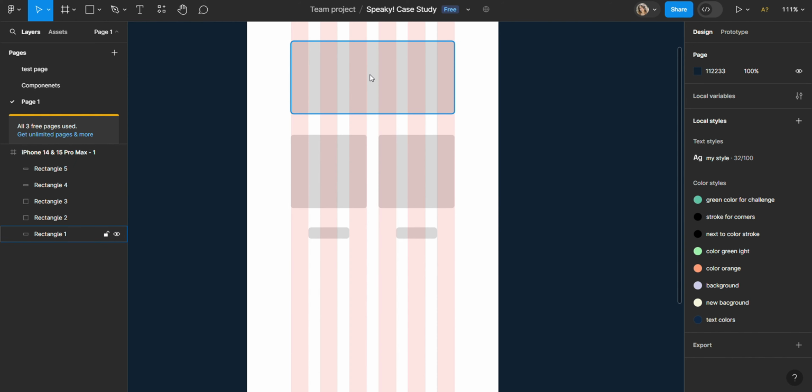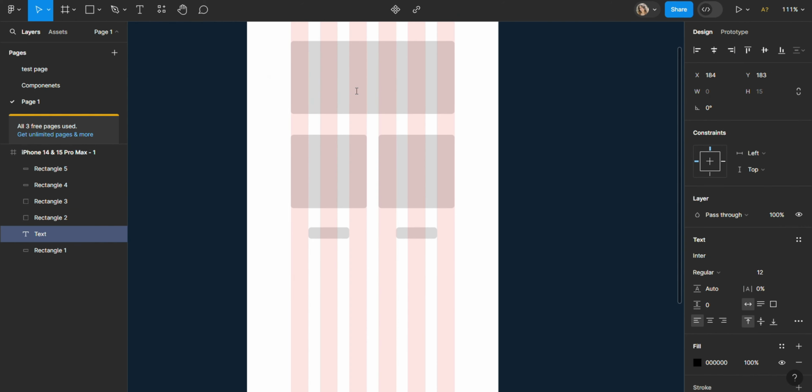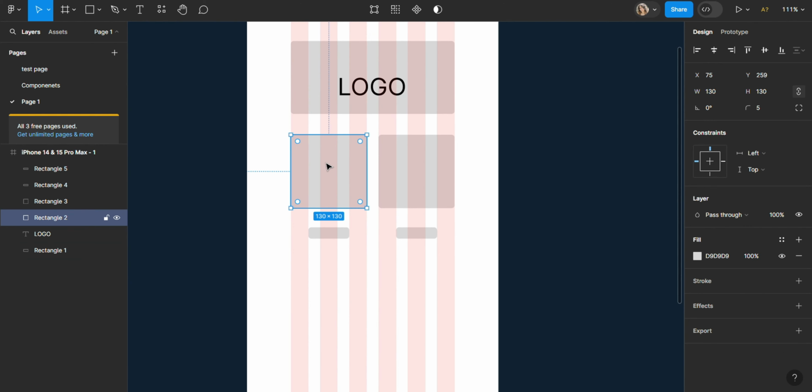Okay, you see, this is for my logo. That's why I'm going to write here logo. And I'm going to increase the size of the text. I'm going to hold the shift and also the up key on the keyboard. I'm going to write here order.